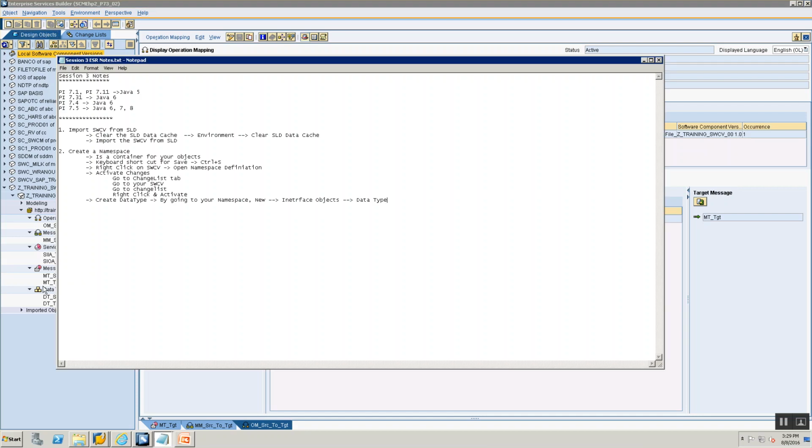So let's summarize, what did we do. What we did first was we imported the software component from the SLD. And how do you import a software component from the SLD? You clear the SLD data cache, go to environment, clear SLD data cache, and then import the software component from the SLD.